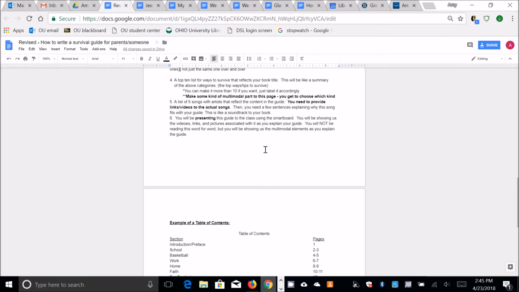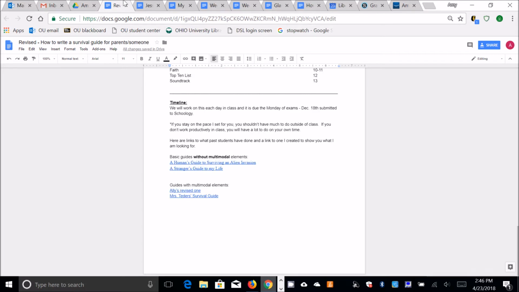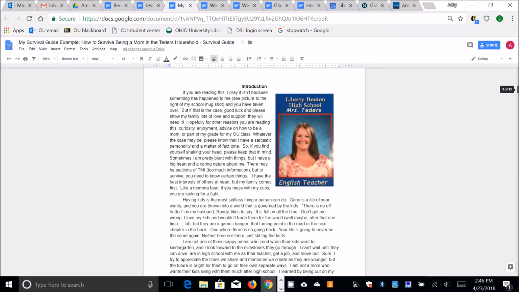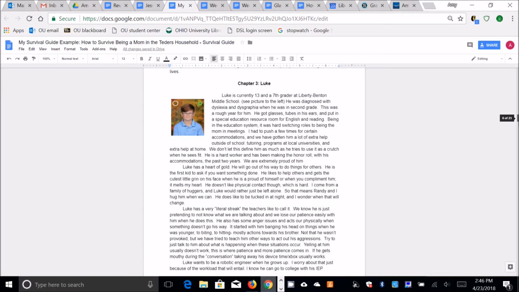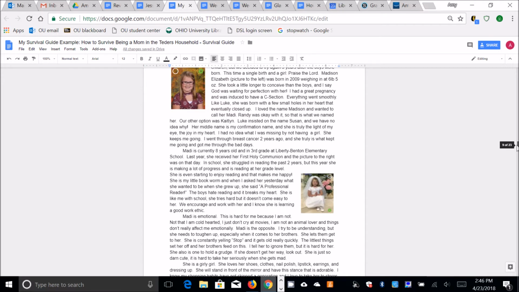And then they have to present the guide to the class, and then they have to show us the multimodal elements. I don't want them reading this word for word, obviously. It'd be really long. And they are graded on that with the rubric that is in the reflective piece that I showed. And then my example, I'll just show you real quick here with the multimodal elements, what I did. So I've got pictures with each section. Then I have some links to like a letter I wrote to my boys' teacher.